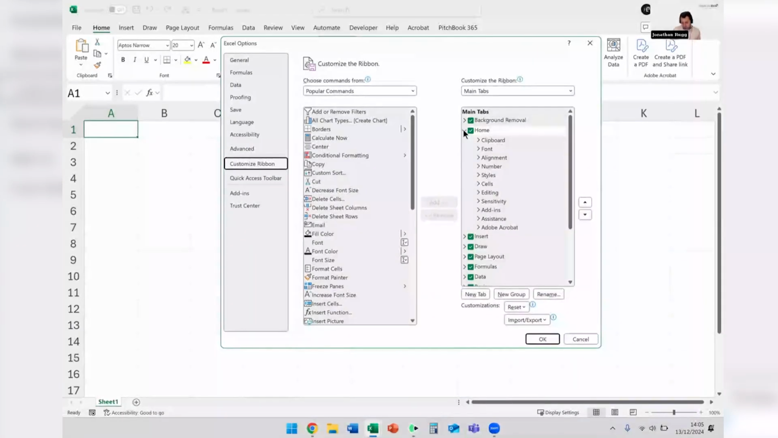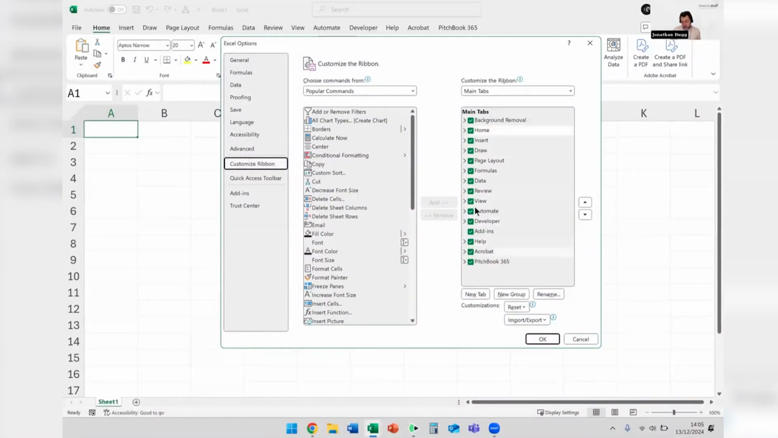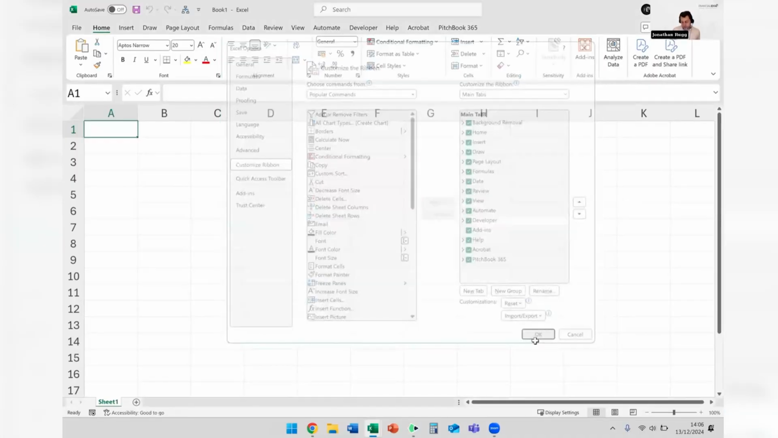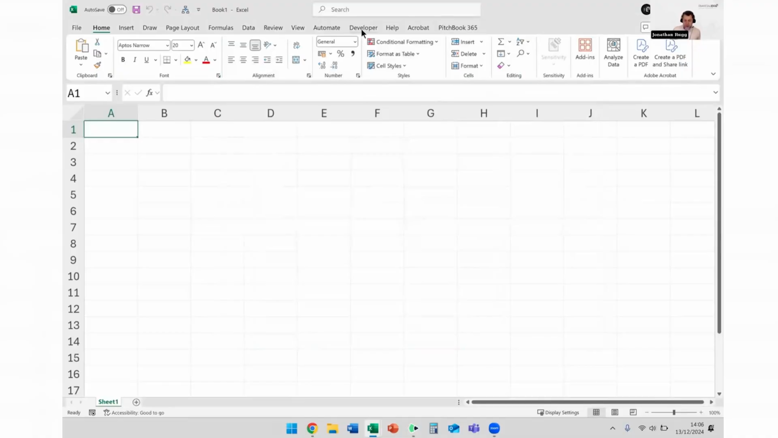And let's just collapse Home. There's a whole load of ribbons with checks next to them down the side. And I have a feeling that your Developer ribbon will look like that. It will be unchecked. So I'm going to click on it to check it. And then if we click OK, then we have the Developer ribbon that appears.